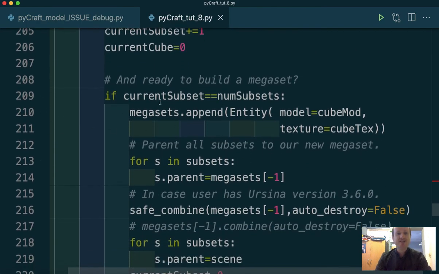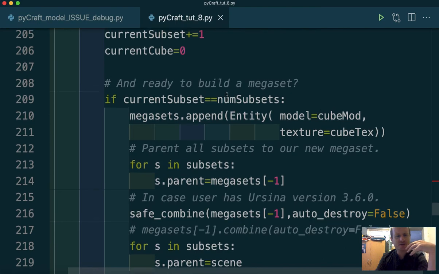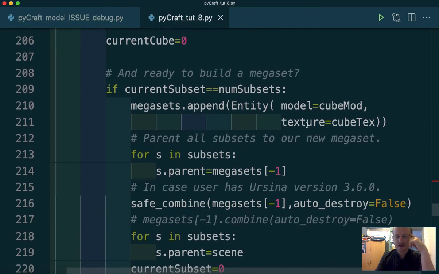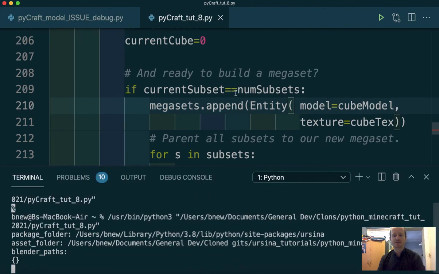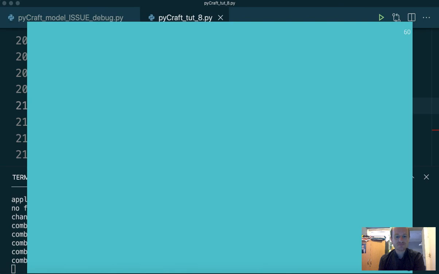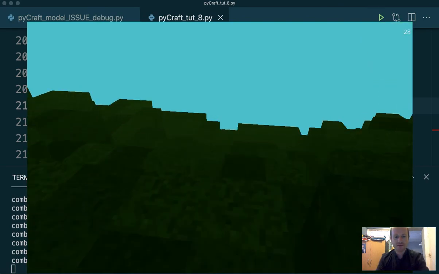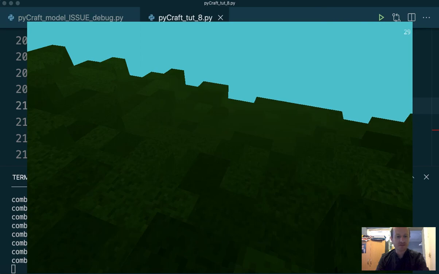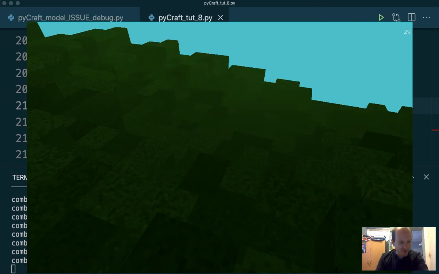Around line 210, when we're ready to build a megaset, in other words, when the current subset that we're working on is the maximum number of subsets that we're allowed, was it 420, or I've maybe made it a lot smaller for testing, then we want to create a new entity, which is our megaset, and we place that on our megasets list. So I've saved that. I've used the correct name this time, and I bet this won't work straight away, will it? Oh, and we've created a megaset. I can just see it down the bottom there.